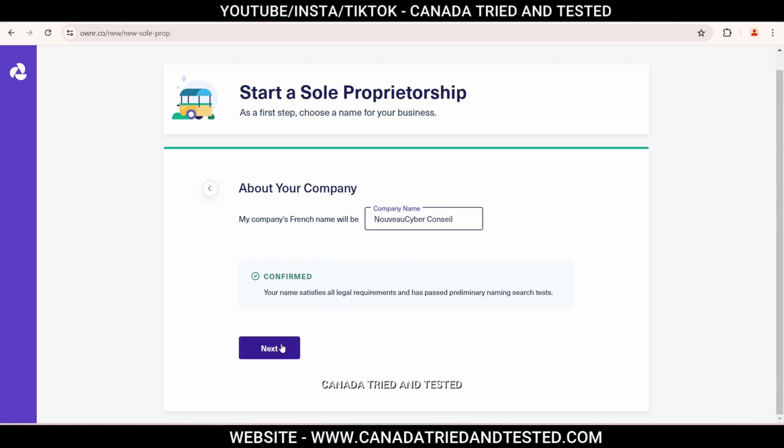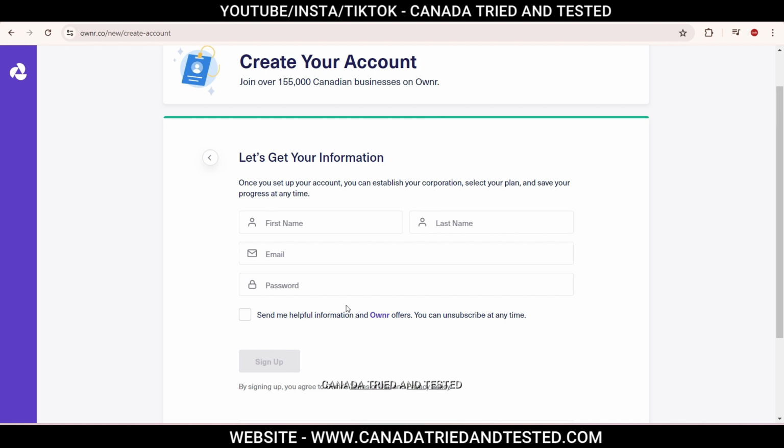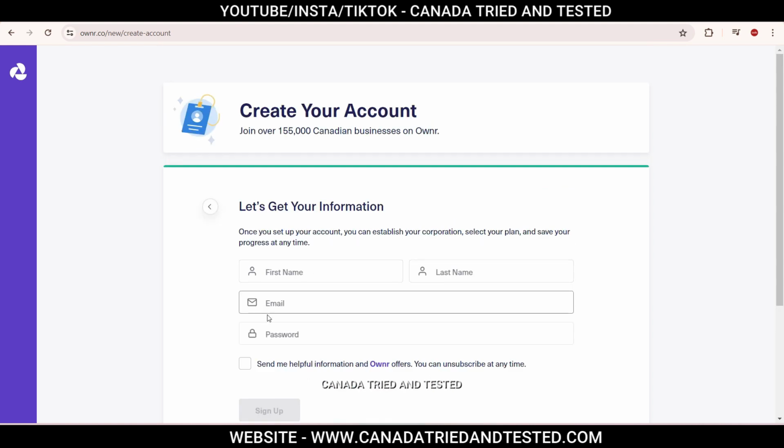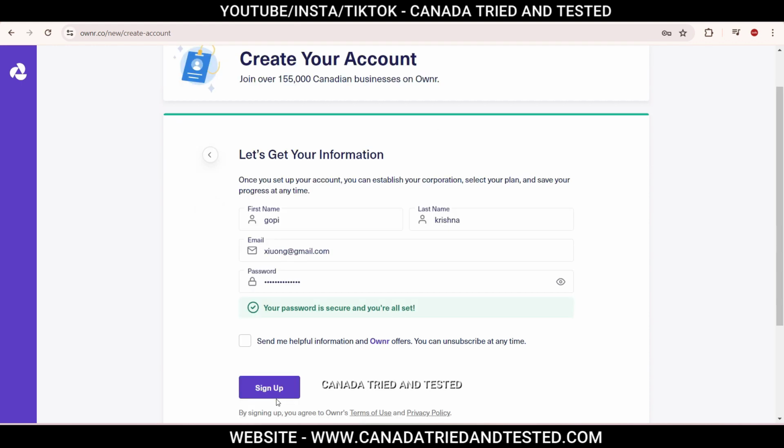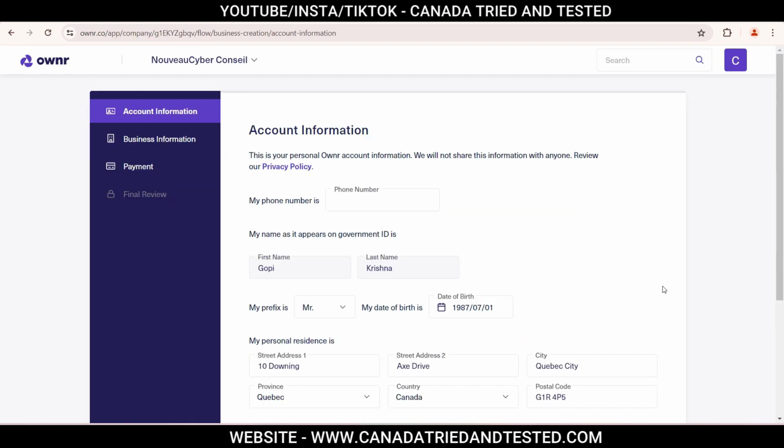Once this is done, click Next, which will get me to the sign up page. Here, first name, last name, email and password. You enter that. I click Sign Up. We come to this page and here you can see company name is shown. And then we start filling the account information. First thing is phone number, then followed by name as it appears on government ID. So make sure you write the name exactly how it is in the government ID. Then you have a prefix, not many options, only 2 options here. So choose the prefix and then the date of birth.